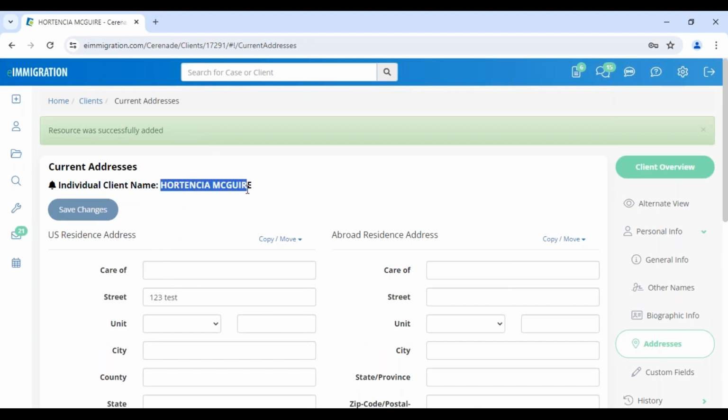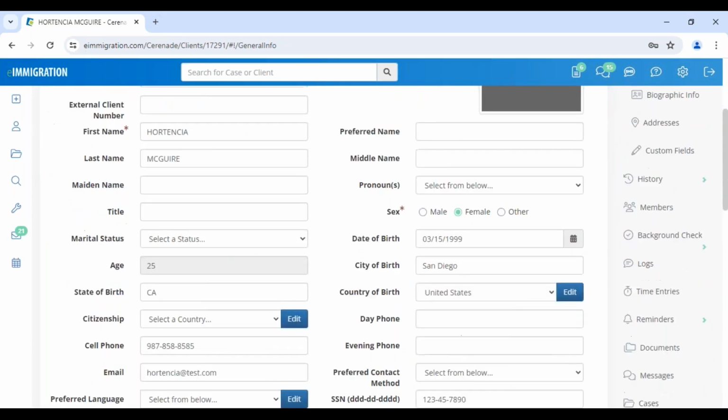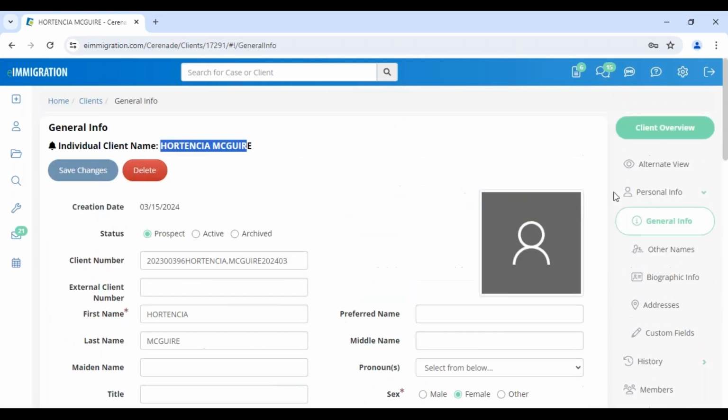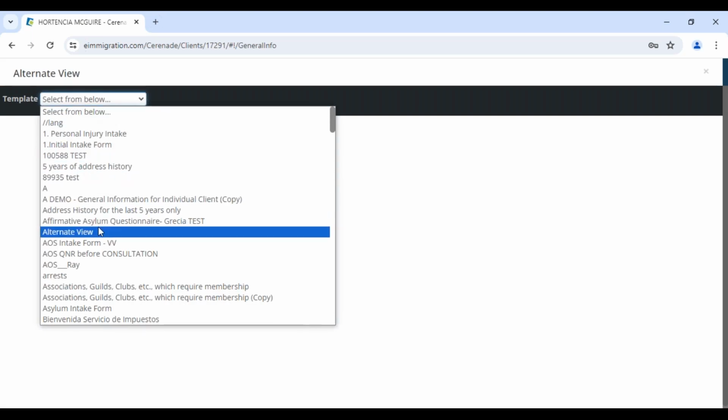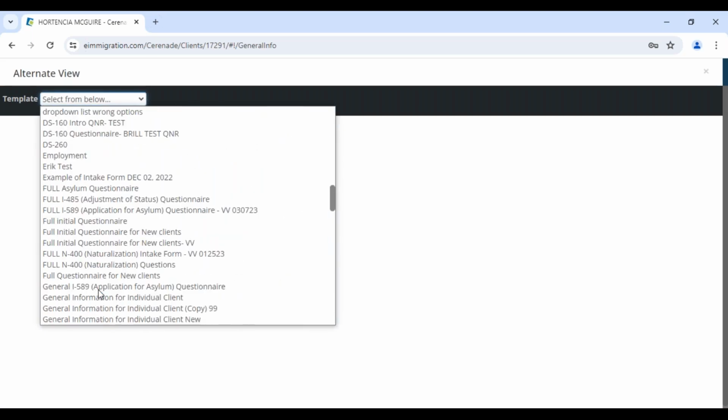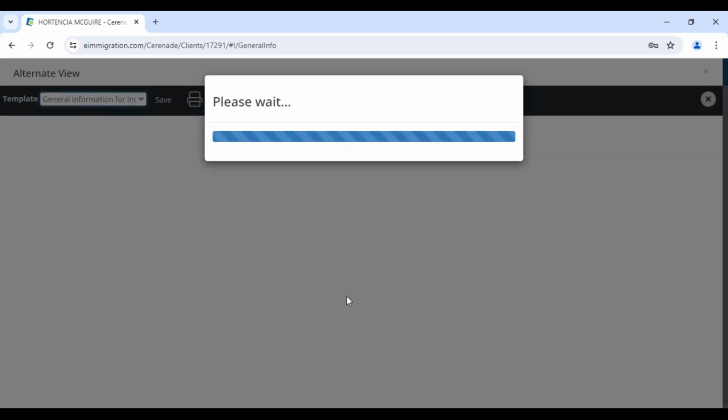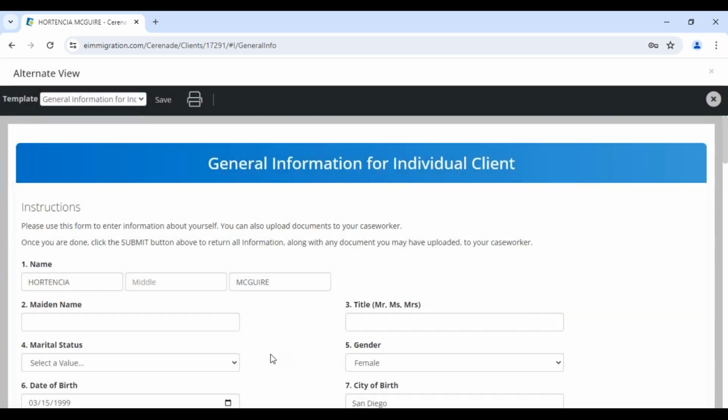Now I want her to complete the questionnaire after I enter data. You saw that I typed directly on the profile, right? But you could also use the alternate view. The alternate view is where you can access those same questionnaires. For example, general information for individual client. That one has the US address too.